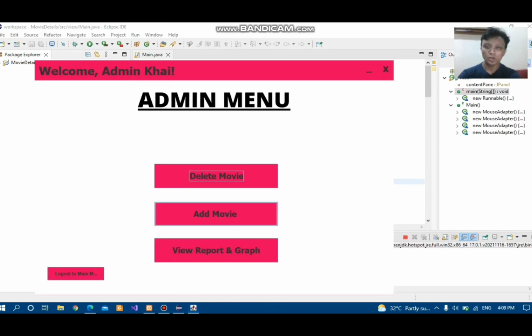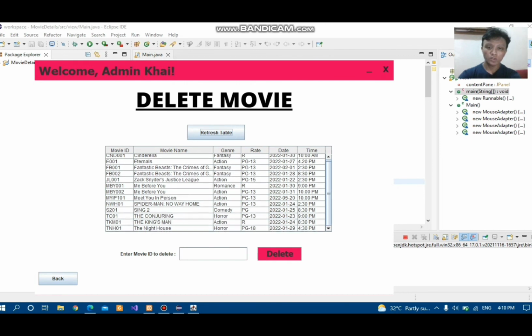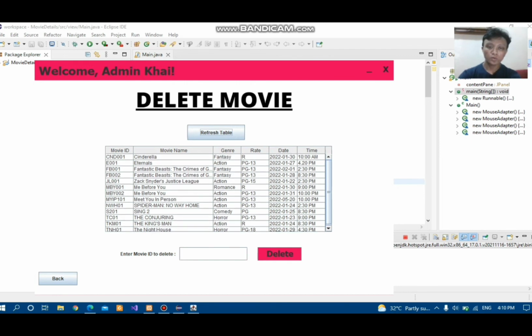Click login again and I have successfully logged in to the system. In the admin menu, I have 3 menus, which are delete movie, add movie, and view report and graph. So I will present delete movie first. This is the movie I have in the system. If I want to delete, I just insert the movie ID. For example, I want to delete "Meet You in Person." So I just write the movie ID MYT101 and click the delete button.